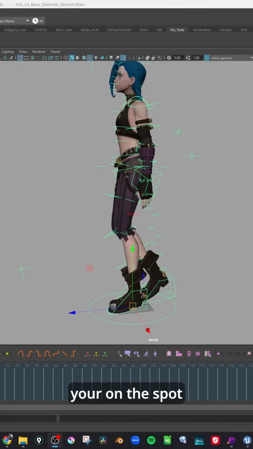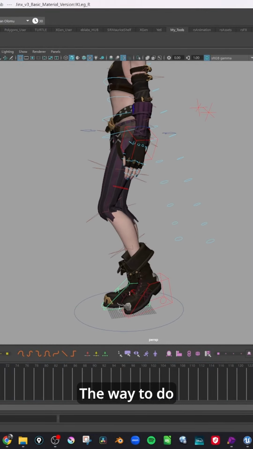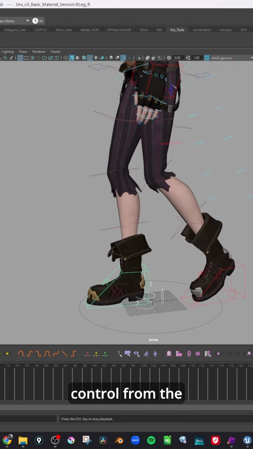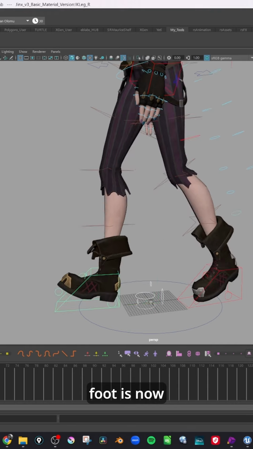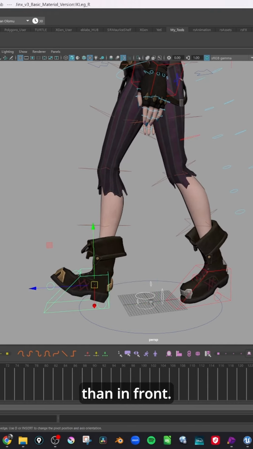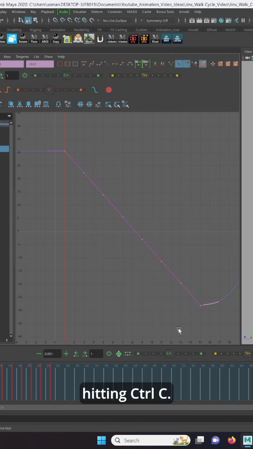So you finished your on-the-spot walk cycle and now you want to make your character move forward in space. Cool. The way to do this is by copying your character's foot control from the initial contact pose to the next contact pose when that same foot is now behind your character rather than in front. Head to the graph editor and copy the translate Z curves by hitting Ctrl+C.